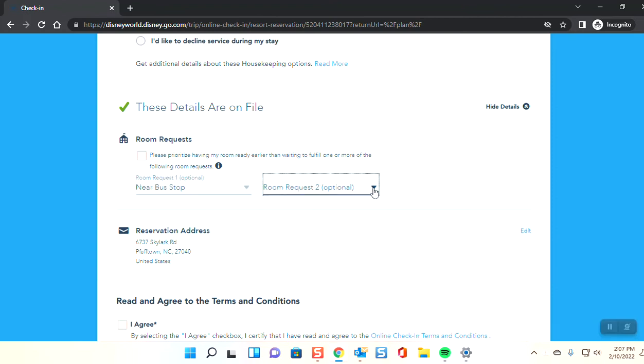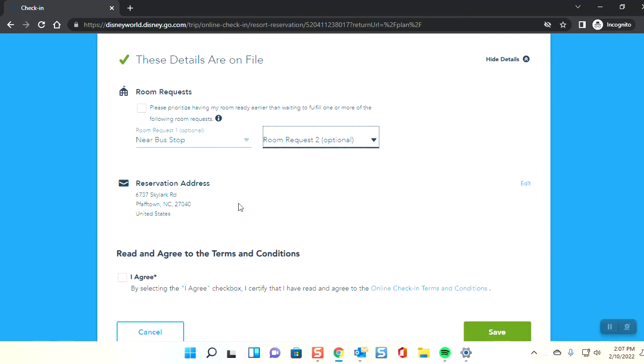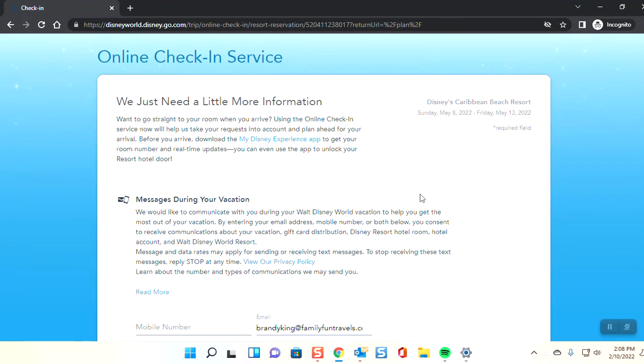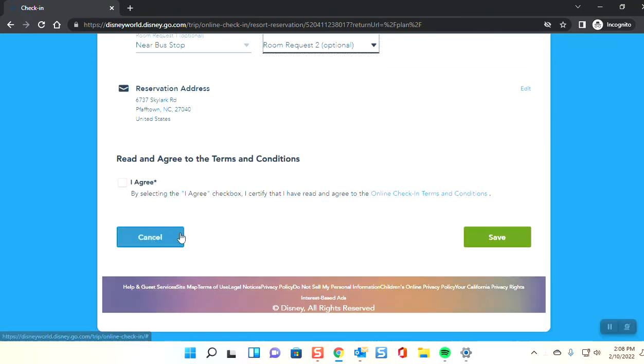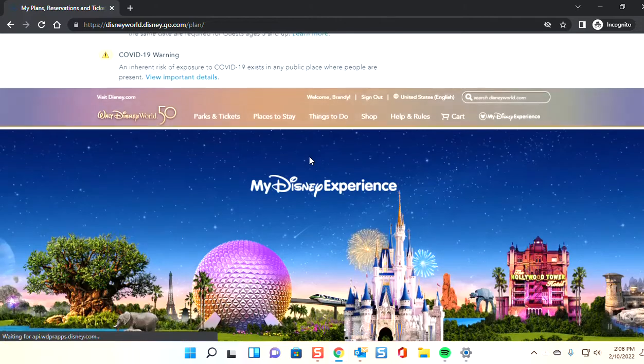That's the only option they have. Sometimes they'll have ground floor and other things, but you can put that. If your reservation request or your room request is something not listed here, you can talk to your travel agent and they can add that onto your room, or you can do that through the chat option. Okay, so I'm just going to cancel out of that because I'm not really going to save it.